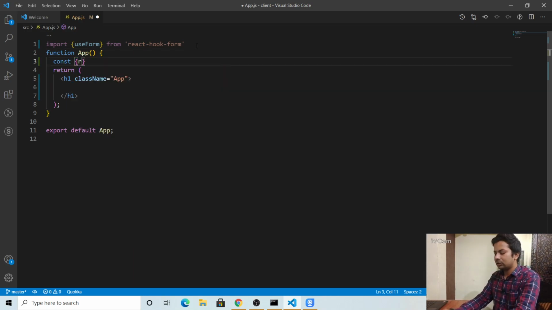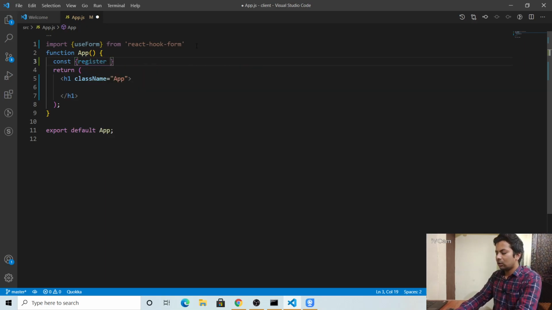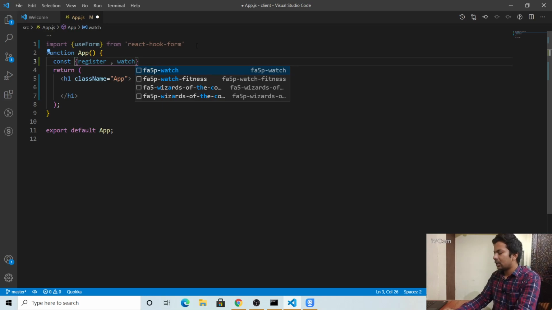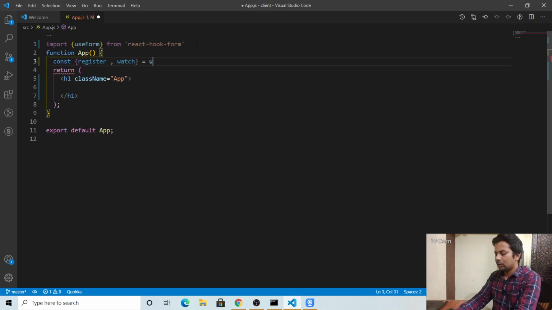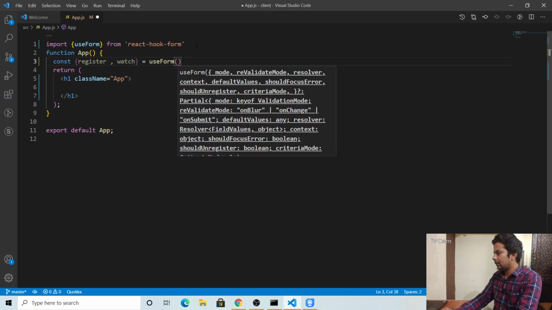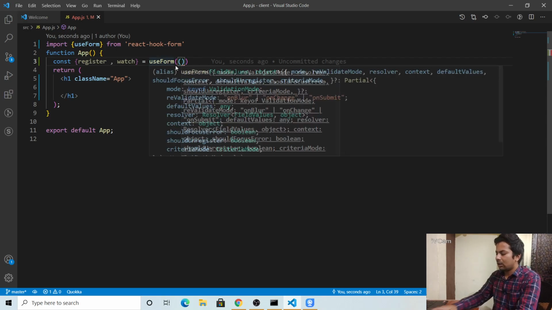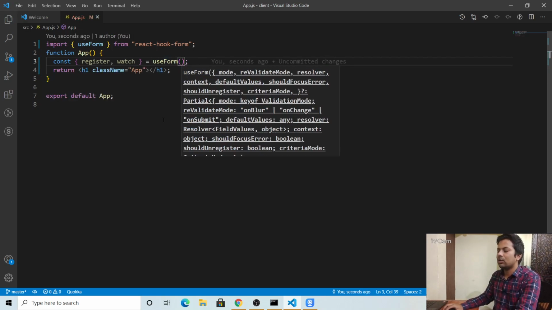We'll use register, which is from useForm only, and I will import it, comma, and after that watch. We're going to watch it, equal to useForm. We haven't done much. We call useForm and pass it nothing for now, with brackets that are open and close with nothing inside. Afterwards we'll put something inside it.